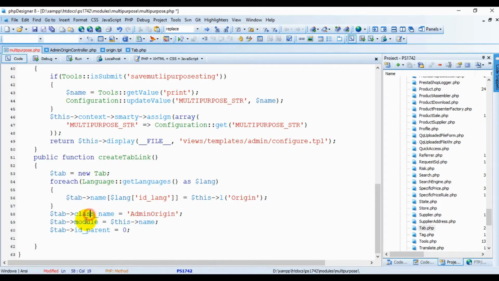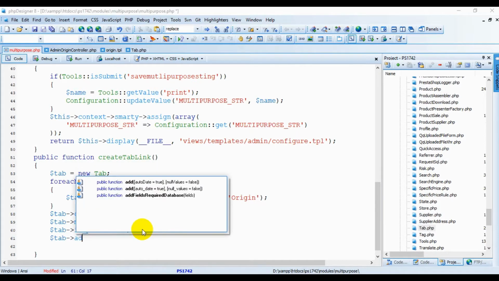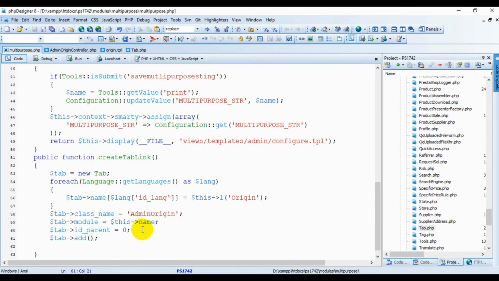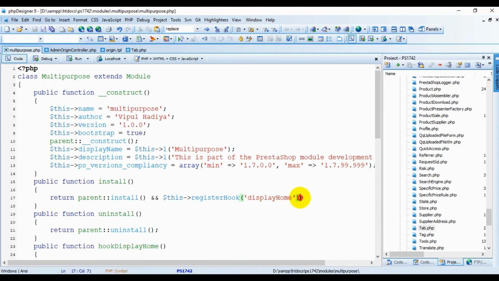So now we have a tab with all the necessary properties like name, parent, class, and the module, and now let's add it to the table. Now we need to execute this function once somehow, and let's return true after the function execution so we can collect the result. Now let's execute it in the install function. This function will be executed only when this module will be installed.